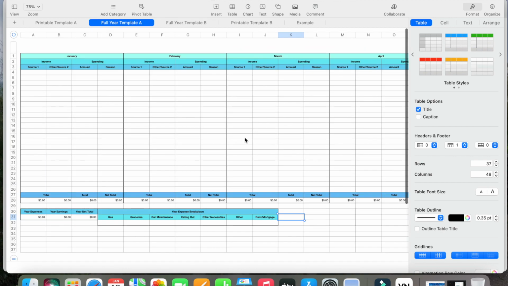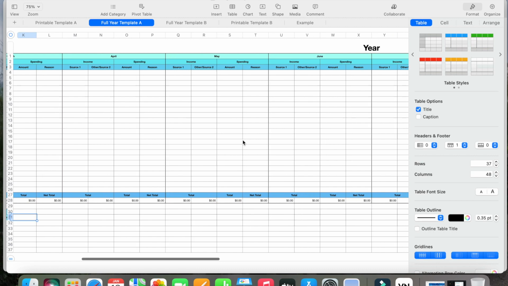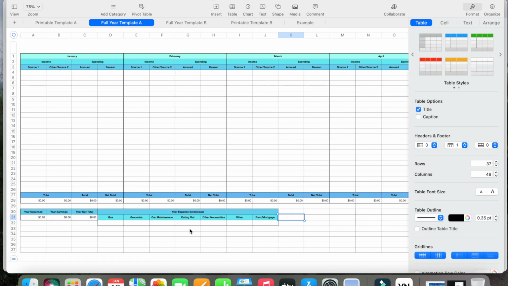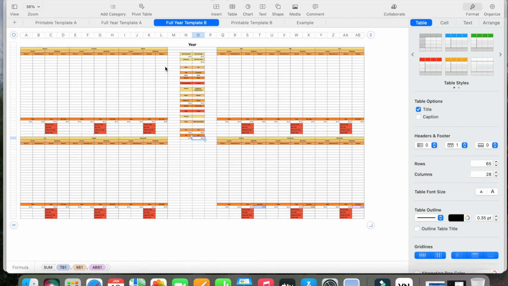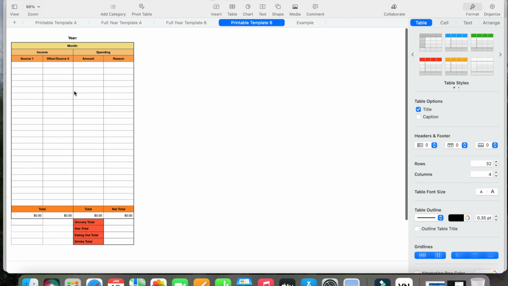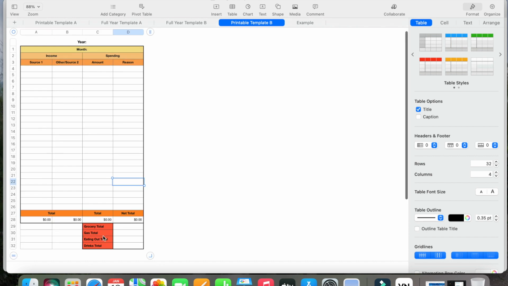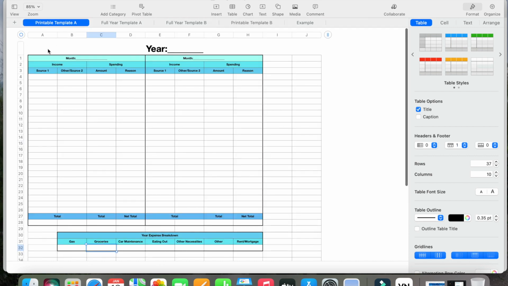Again, it's basically the same exact thing, just a different layout. Might be a bit easier to use. I don't know, we'll see. And then the printable versions are just single months. Well, this one's 2 months, but just what I think would fit on a page well.